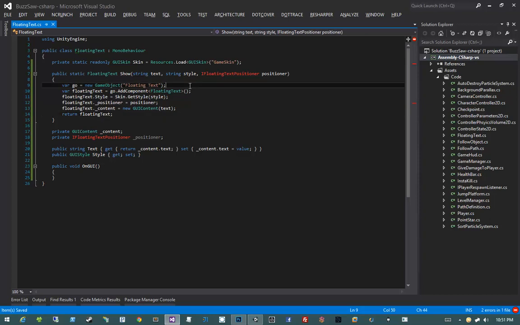Now in this particular setup that we're going to be doing with floating text, we're not going to be using the return value for anything, but I wanted to return a FloatingText in case an object that takes advantage of floating text might want to update the text or the style of the text after it's been instantiated.